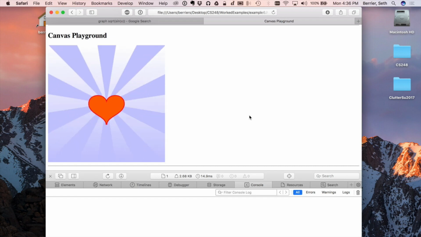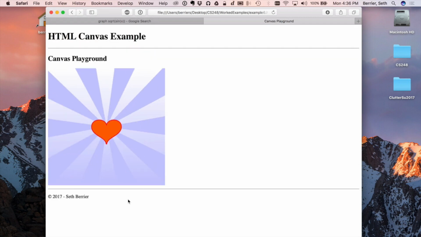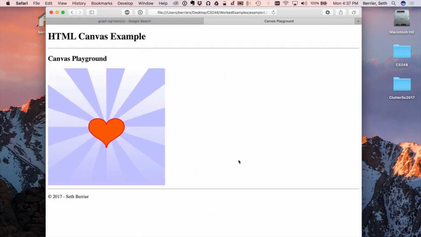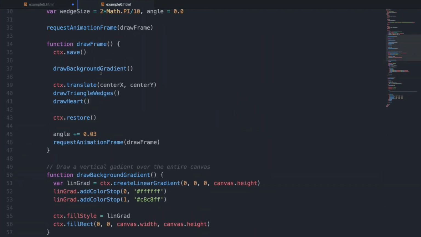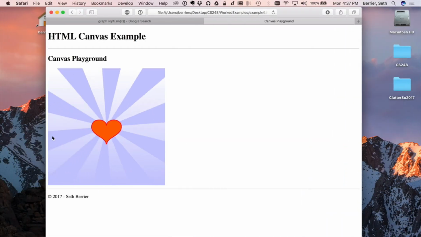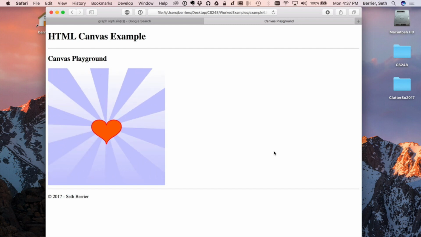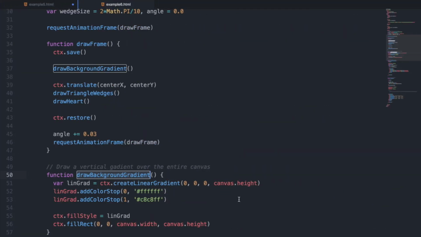So what did we all put together here? We've got a whole bunch of little pieces that are coming together programmatically to make our little pulsing heart. First of all, we drew that gradient in the background. That was just sort of a little bit of icing on the cake. That's why we get this nice soft purple at the bottom. It's a nice effect, but certainly not necessary. It's the background that's behind everything else.